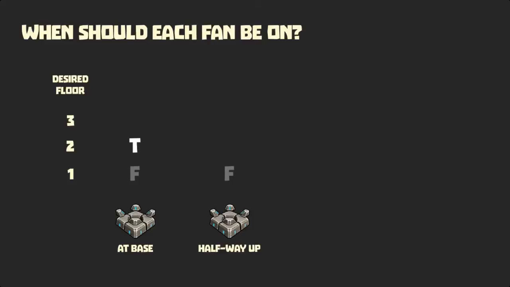Now we already know from working with it that if the fan halfway up is also true when we're trying to go to the 2nd floor, it will push us too hard and we'll get stuck on the ceiling. So this one should definitely be receiving a false signal. Finally, for the 3rd floor, we need the momentum of both fans. So the base will be receiving a true signal and the fan halfway up should also be receiving a true signal.